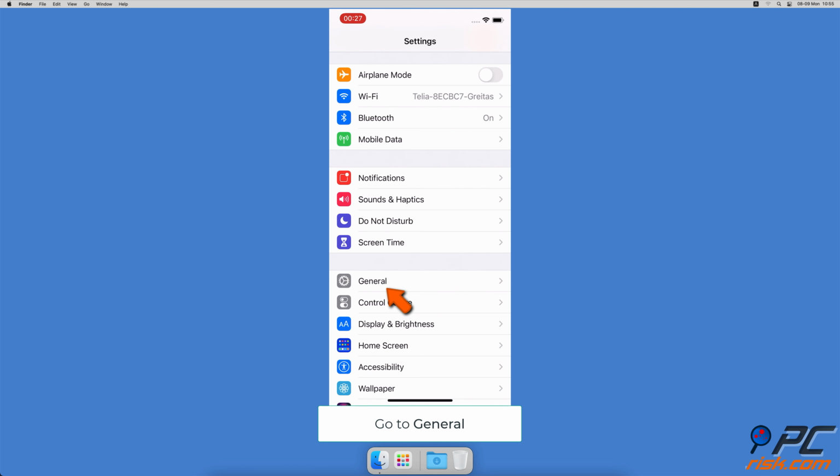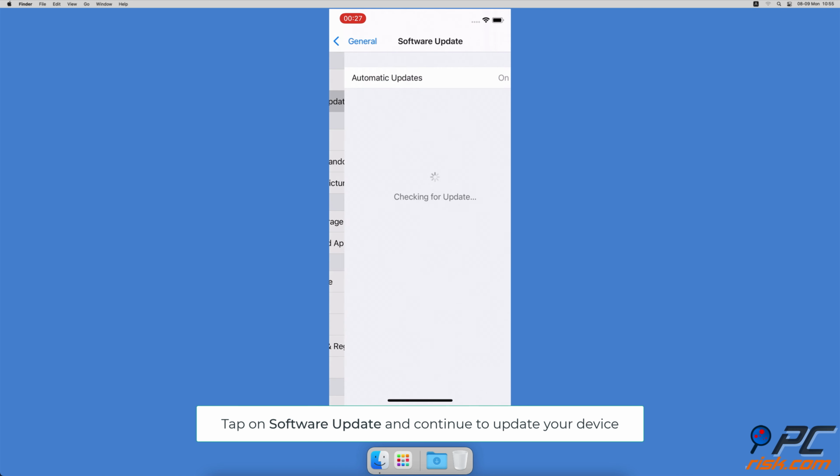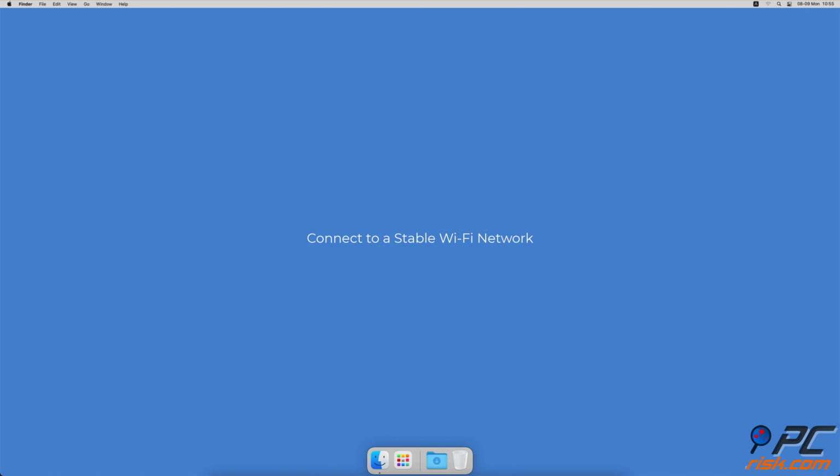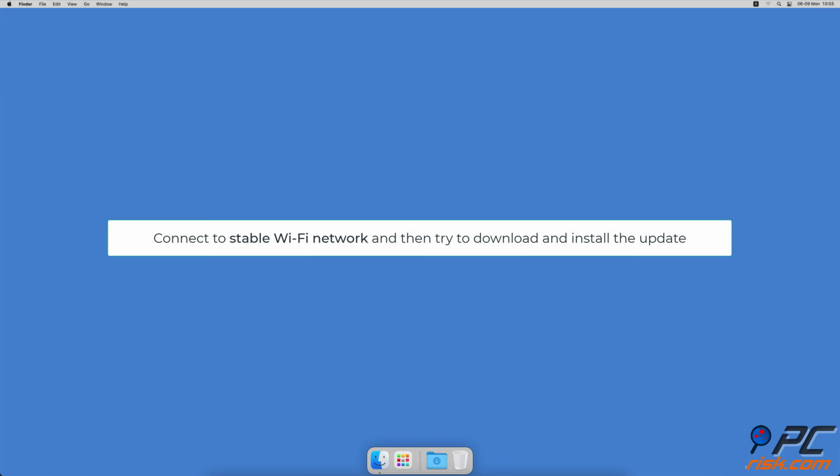Go to General Settings. Click on Software Update. When the update is found, try to update your device. Connect to a stable Wi-Fi network. When downloading a major iOS update, make sure you're connected to a stable Wi-Fi network. Otherwise, the connection will keep breaking, and your device won't be able to download the update.